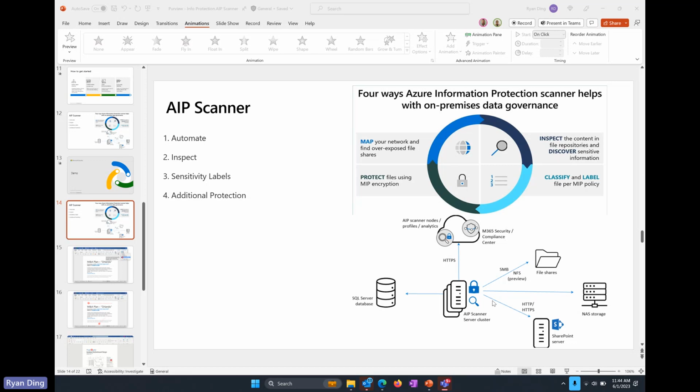Okay, so for the purposes of the demo, assuming that you've already done some of the prerequisites and set up a machine on-prem that you want to install the server cluster, and you already have a SQL Server database set up for this, I just want to show you guys a few things of how to get this up and running on the Azure side of things, and what are some of the prerequisites on the Azure side before that scanner will be up and running.